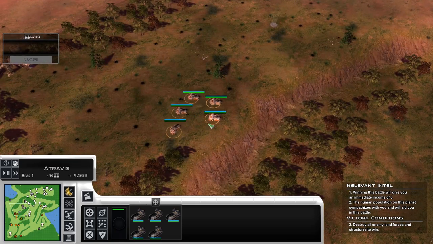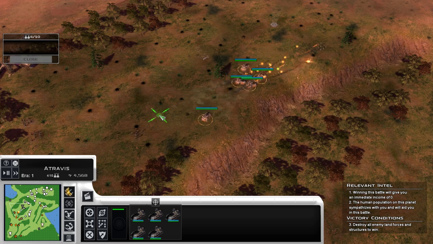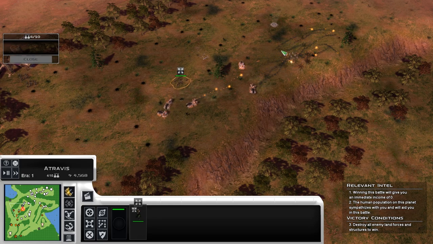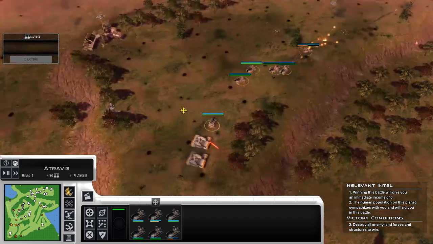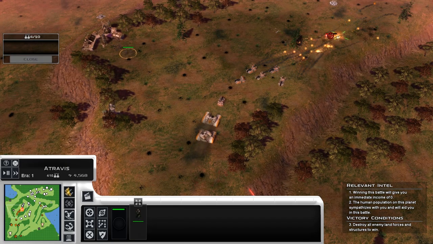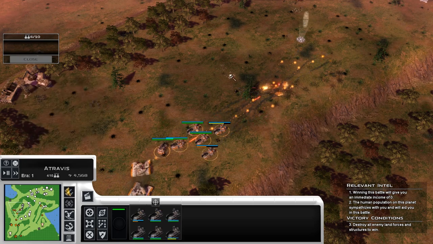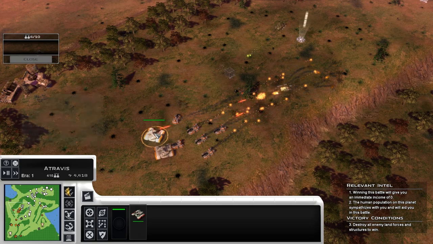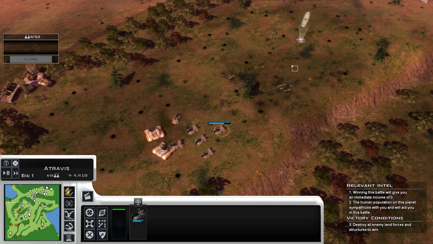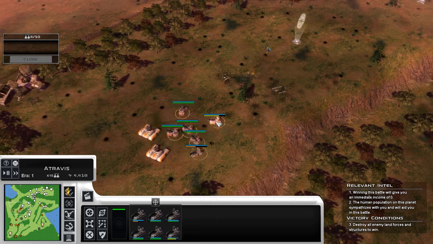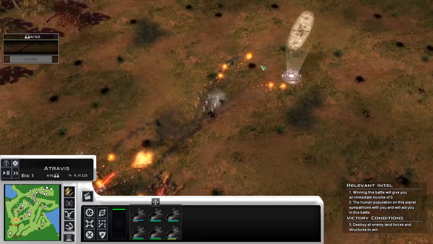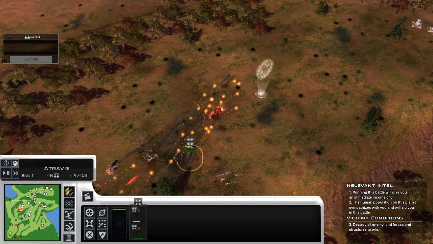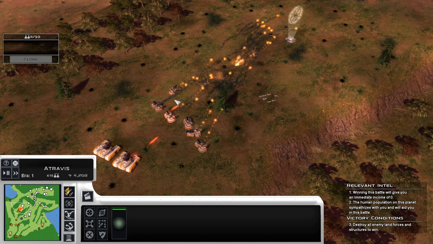Base is under attack. You guys get back. Kill them. Alright, let's get another repair one there. Kill them as they're coming then. We've secured a build pad. Need the build pad.